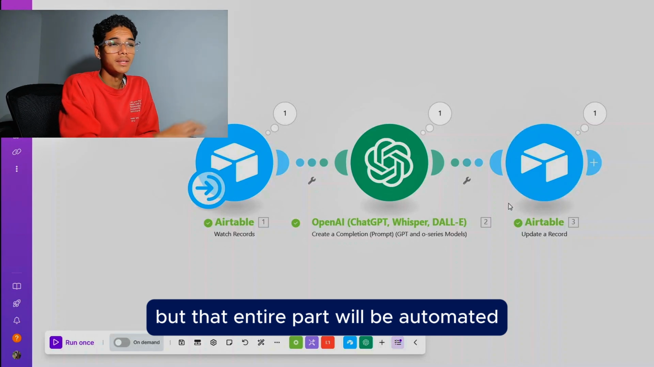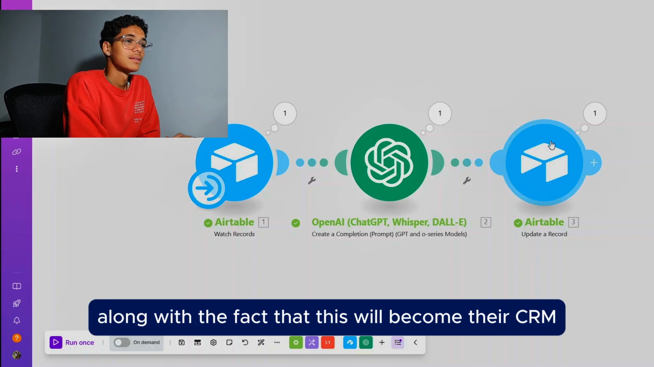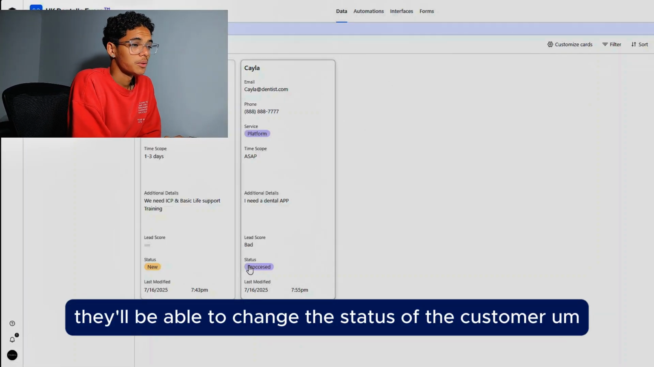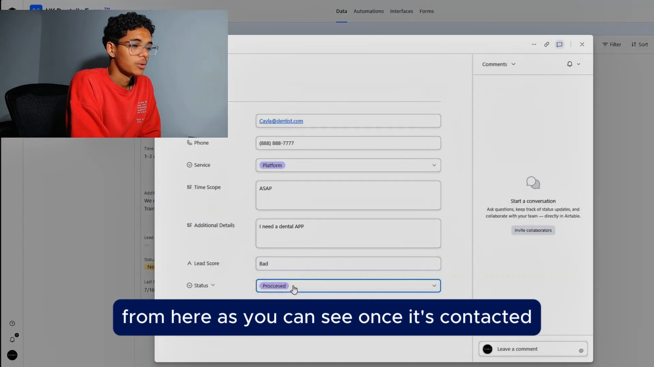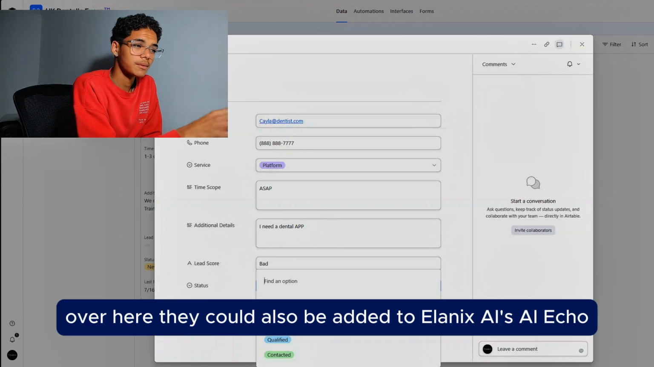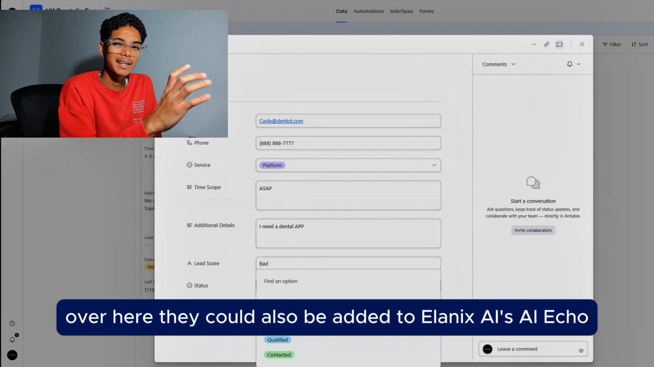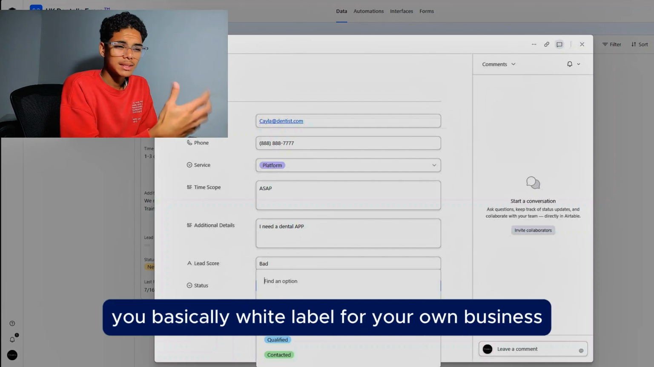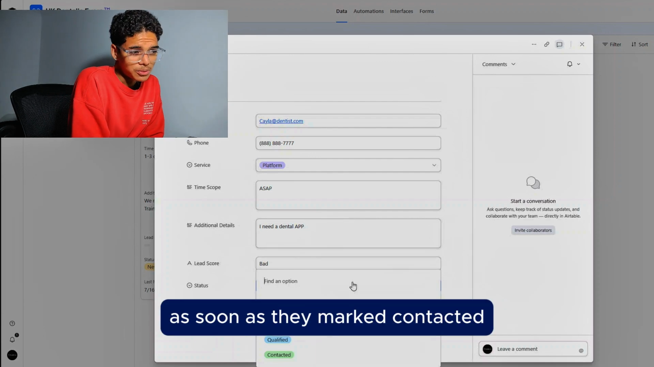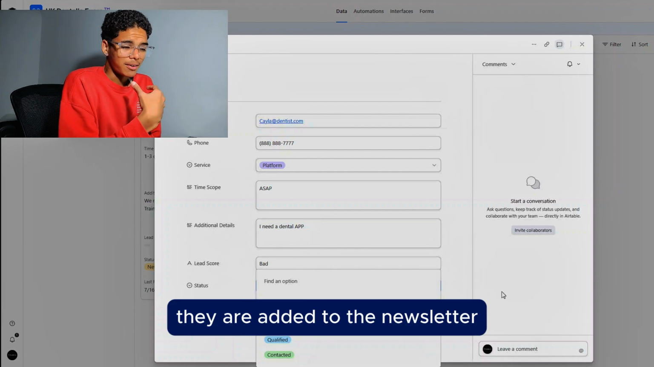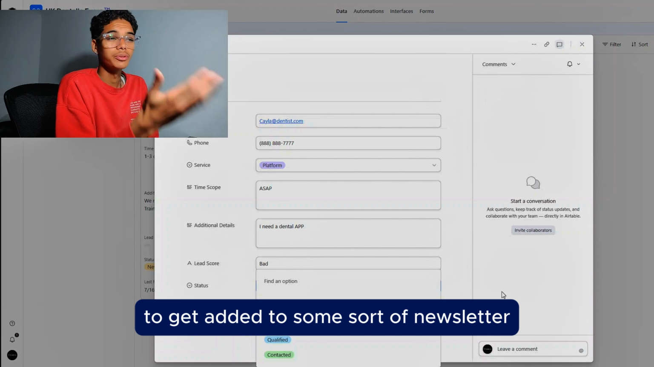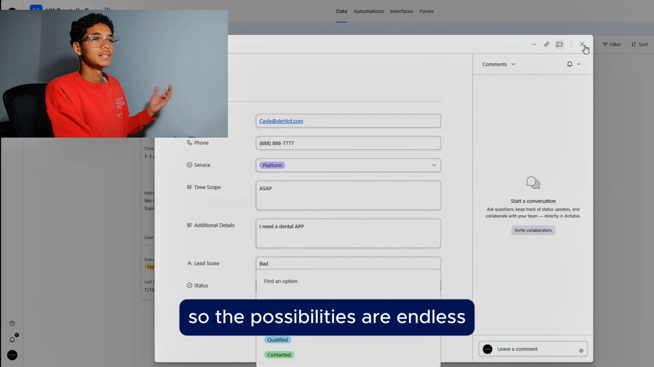But that entire part will be automated, along with the fact that this will become their CRM. They'll be able to change the status of the customer from here. As you can see, once it's contacted, they'll be moved to another form where they won't be taking up space over here. They could also be added to Elanix AI Echo, which is a newsletter you basically white label for your own business. So for this dental compliance agency, as soon as they're marked contacted, they are added to the newsletter, or maybe it sends them an email to opt in, get added to some sort of newsletter. So the possibilities are endless.